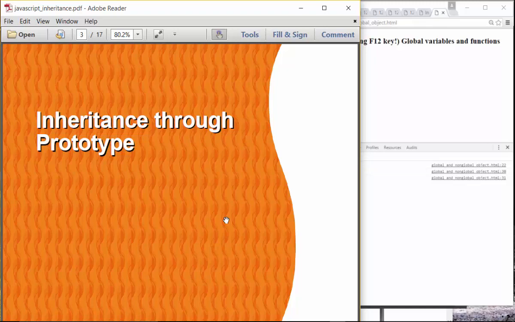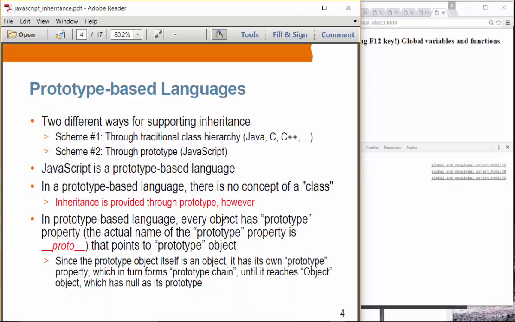So inheritance through prototype. In programming languages, there are two different ways of supporting inheritance. If you're coming from a Java, C, or C++ background, those languages have a concept of class, and inheritance is supported through class hierarchy. You have a parent class, and then a child class inherited from the parent class, and objects created from that child class inherit all the properties and methods of the parent class. That's how Java and C++ work.